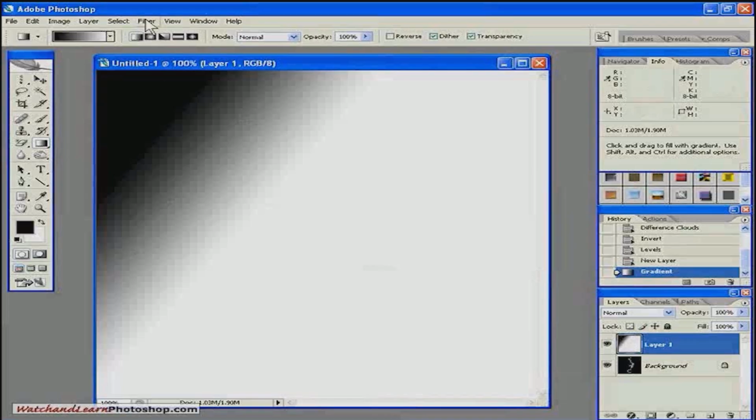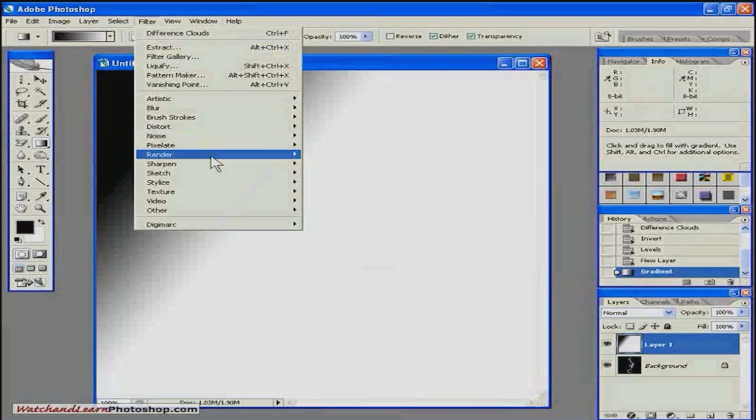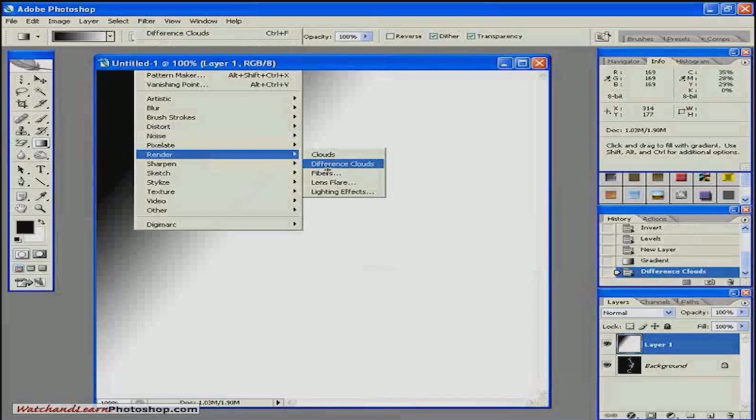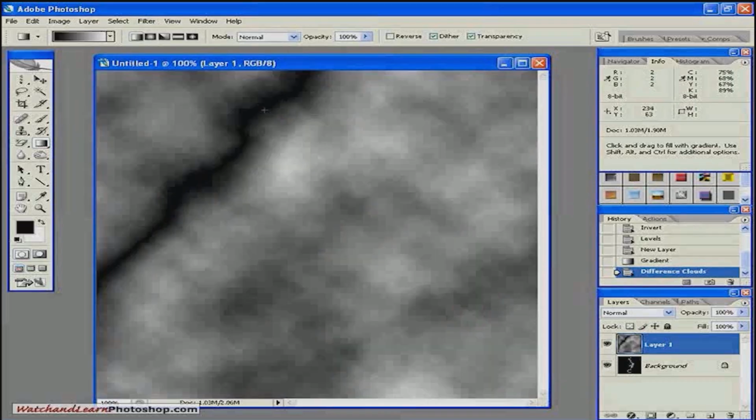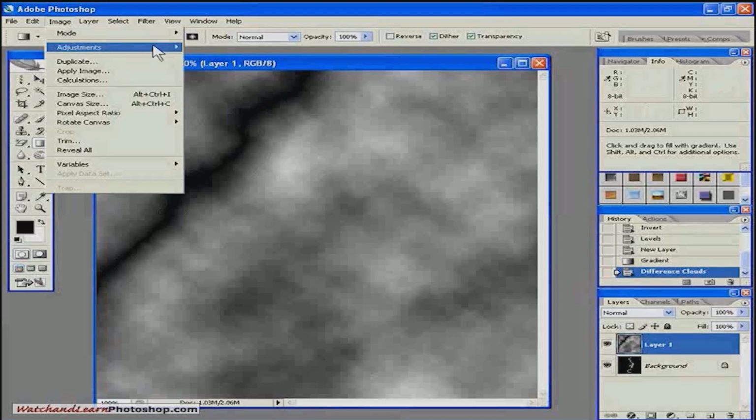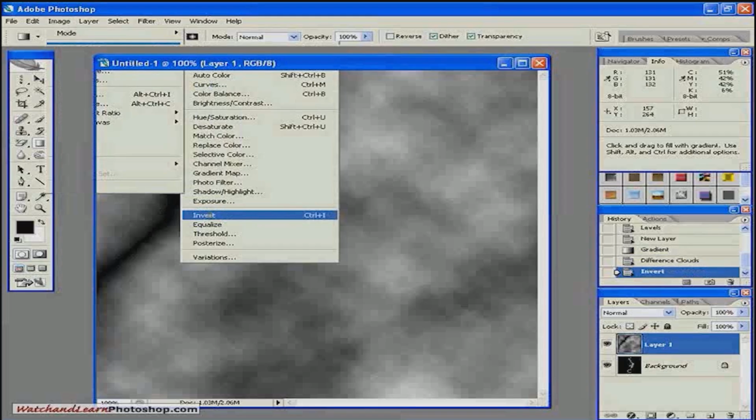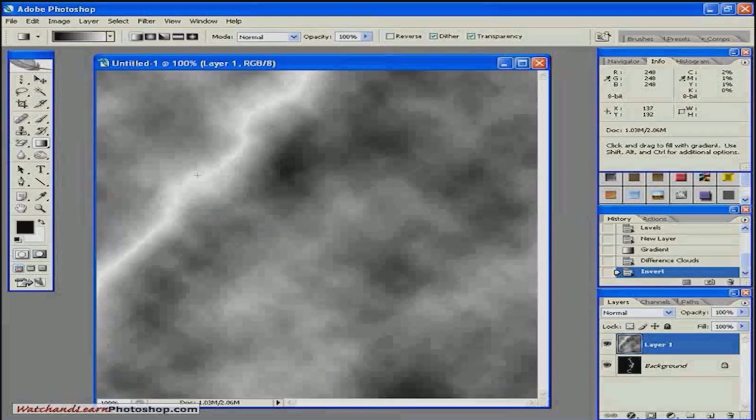Alright, now let's create our difference clouds again. We'll go to Filter, Render, Difference Clouds, and there you'll see our bolt of lightning over here where the gray tones were. Now we're again going to invert that, so we'll go to Image, Adjustments, Invert, or hit Control-I on your keyboard. There we go.